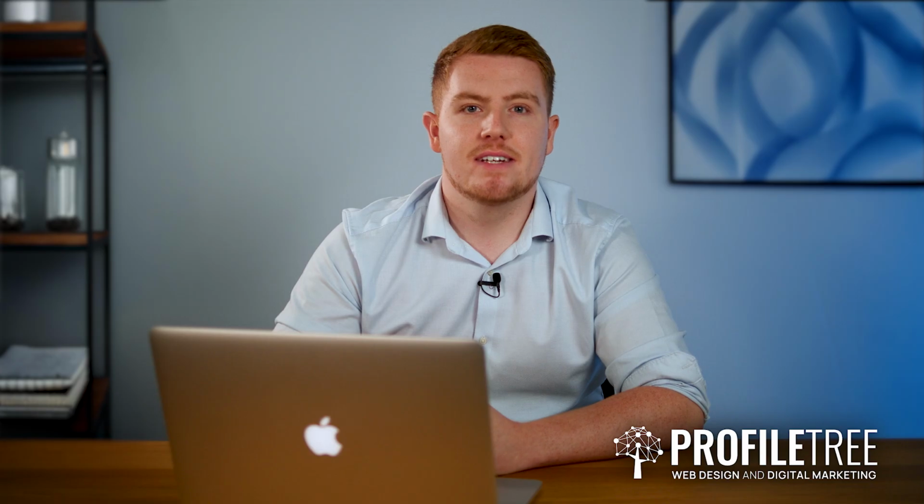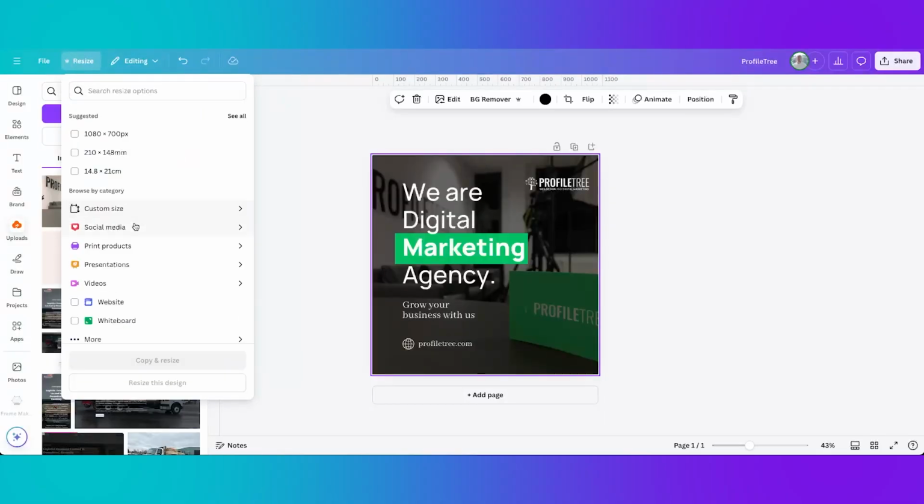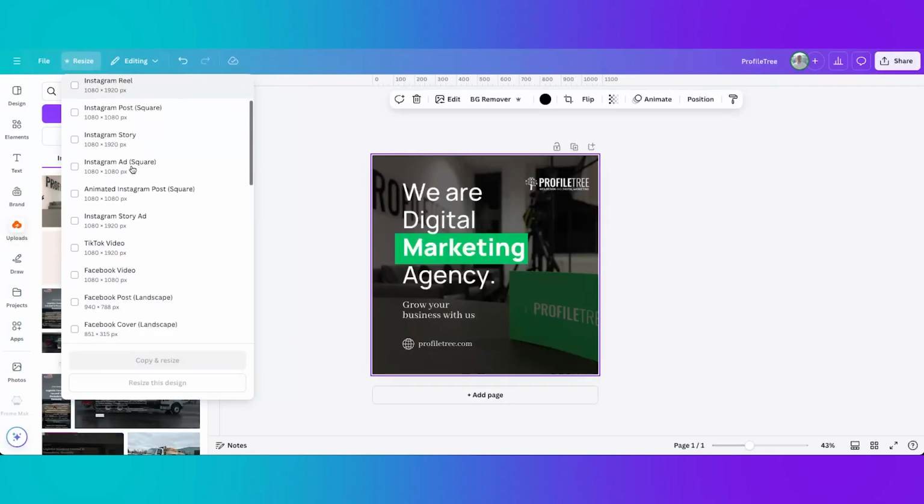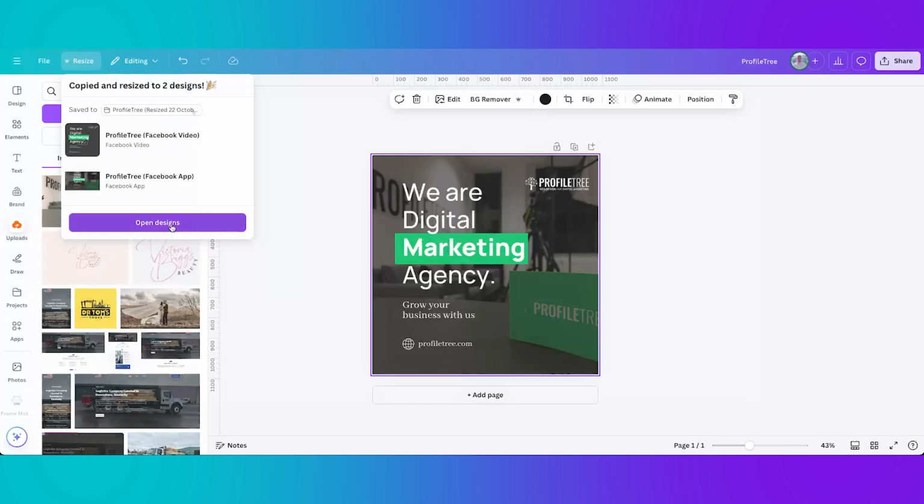Now, here's where Canva gets even more exciting: its AI-powered tools. Canva's Magic Resize feature lets you resize your design for different platforms with a single click. For instance, you can quickly transform your Instagram post into a Facebook cover or Twitter post, all without starting from scratch.